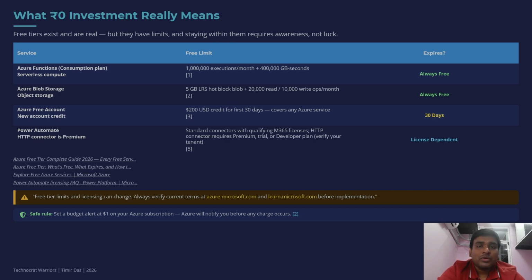So the first thing you are going to do is create an Azure account and set the budget alert. This takes 2 minutes and protects you from surprises.